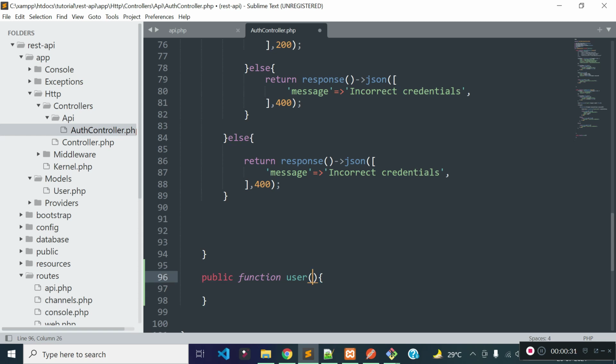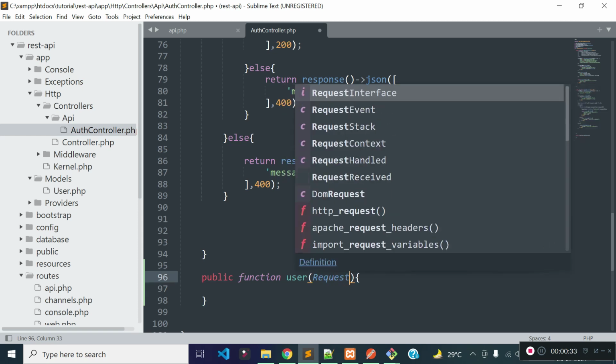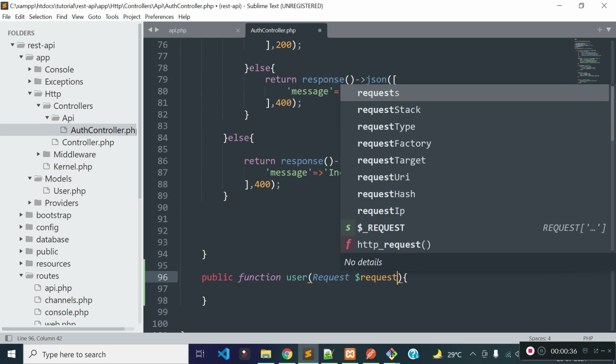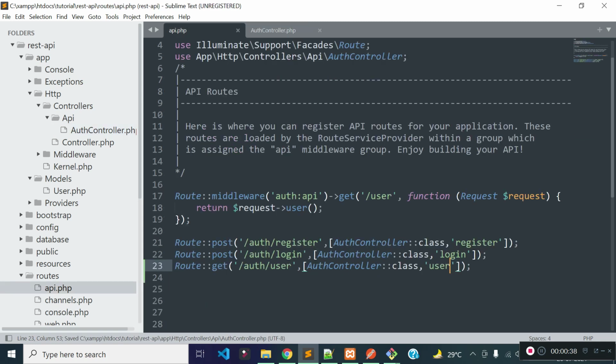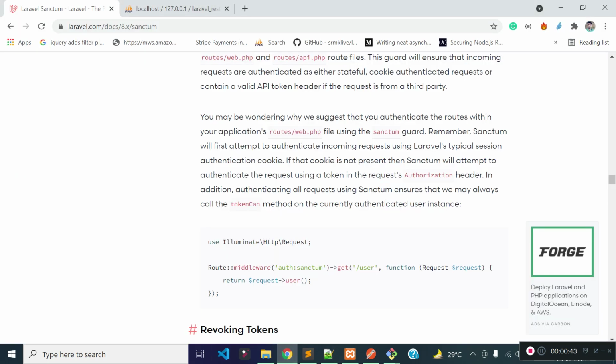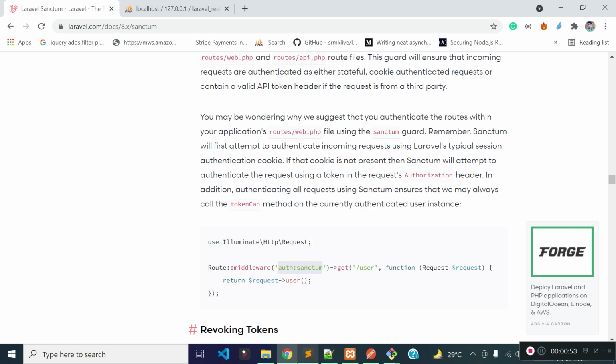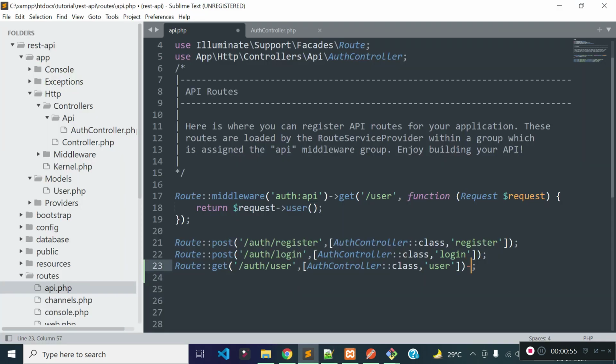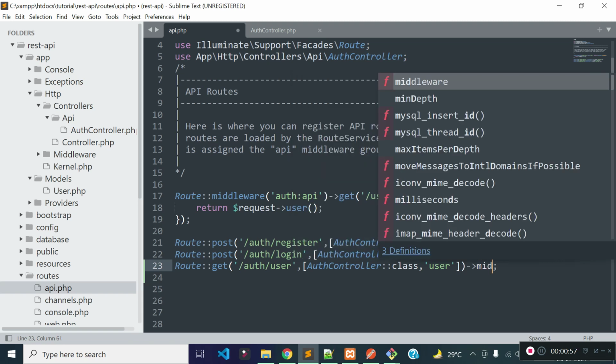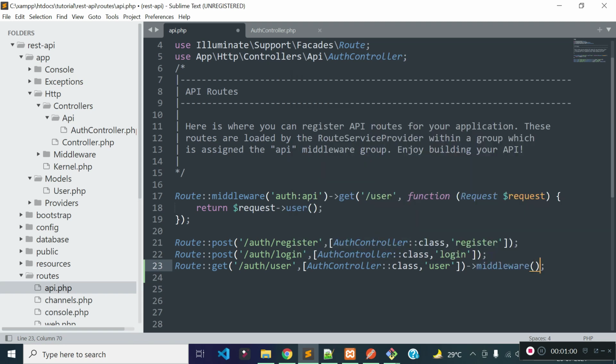Let's get a request object inside this user method as a parameter, and this route should be protected. In the previous lecture, I created login API with the help of Laravel Sanctum package. Laravel Sanctum package also provides us a middleware called auth:sanctum. So if we want to protect a route, we need to use this middleware on this route. So let's add this middleware to the auth/user route, and the middleware name is auth:sanctum.